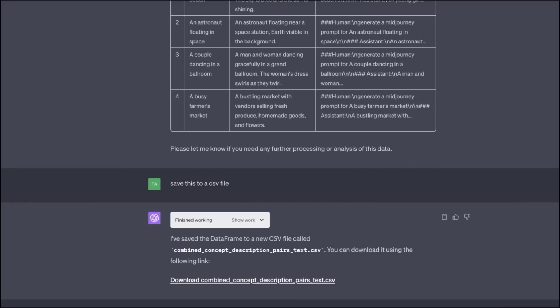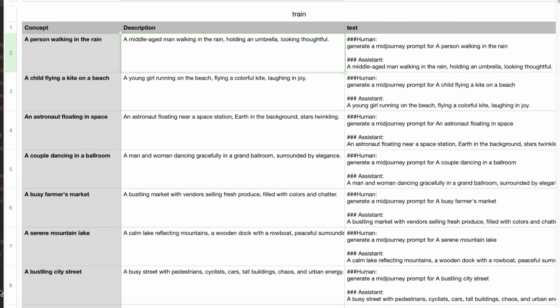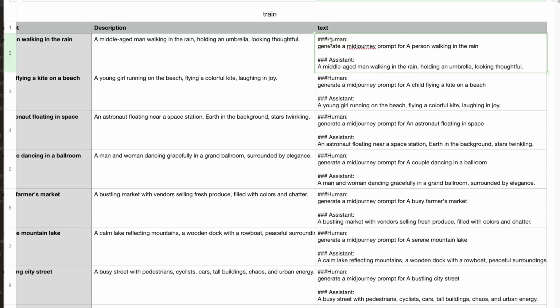All right, so once all this was done, I simply asked it to export this to another CSV file. Okay, so this is how the final data set looks. The last column there is the one that we just added, and which we are putting into this format. So human, then the input, then assistant, and here's the response, right? So that is basically the description column. Another change that I made was to rename the file to train.csv.